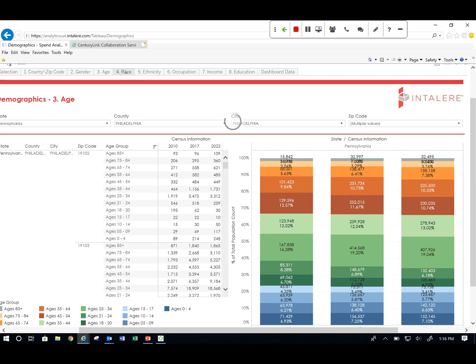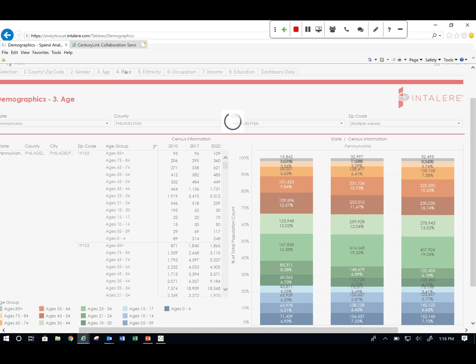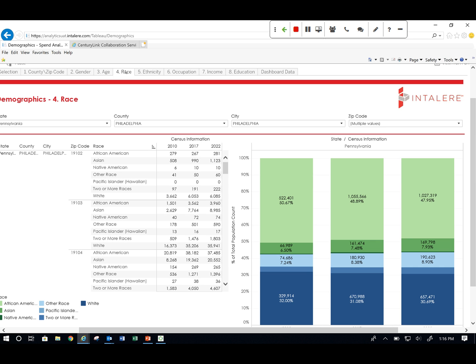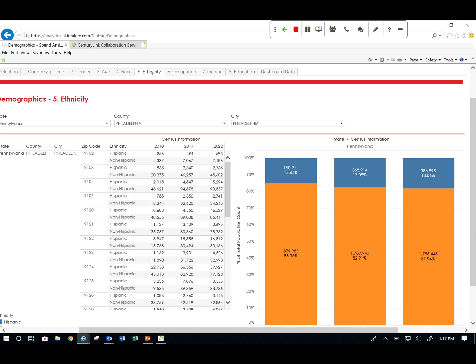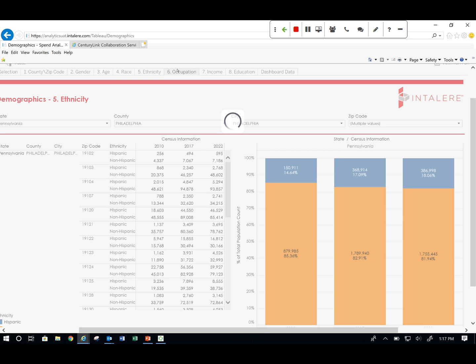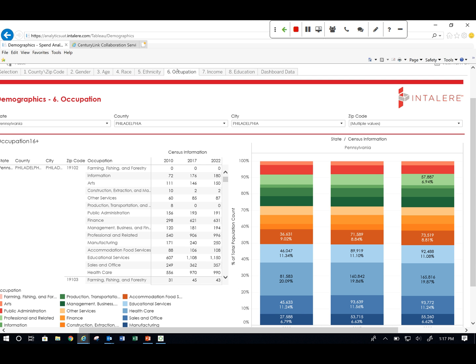We have race, ethnicity, and these are basically similar tabs using the same zip code group that I had created before. Once again, that would be customizable, so you will be able to build any sort of zip code group that you would like. This is an opportunity to get an understanding from a population and demographic standpoint: what was there historically, what is there now, and what will be there.